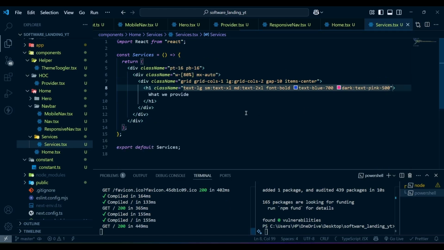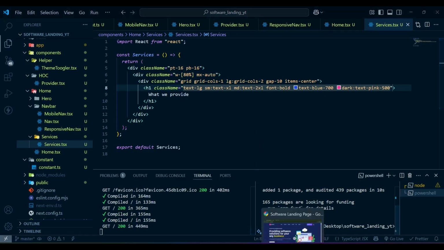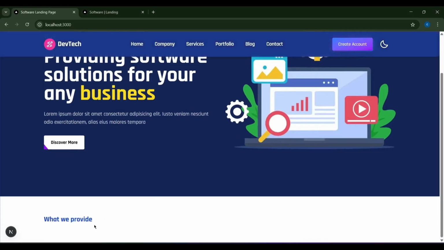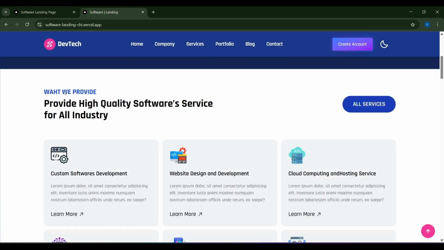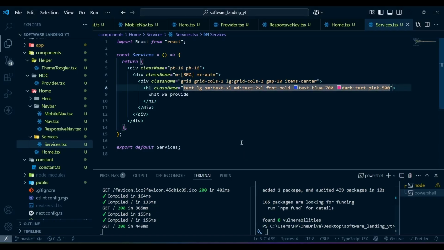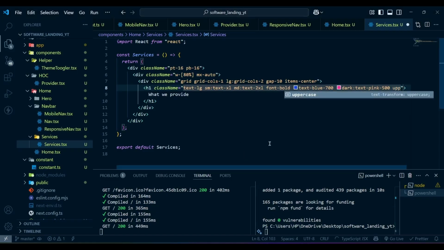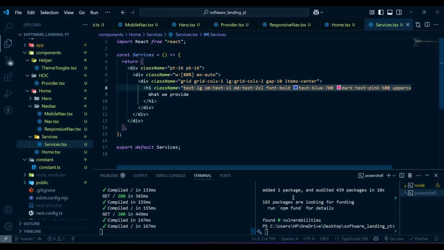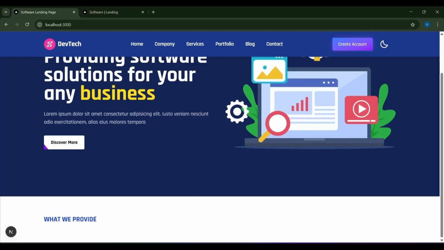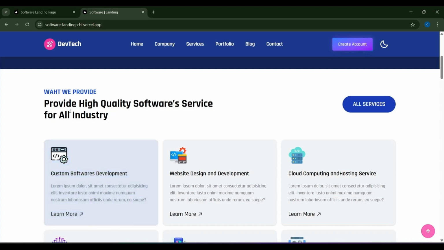That's it. Now if I hit save and go to our project, here you can see we have our text what we provide. Just like this one, but here it is uppercase. So let's make it uppercase. That's it. So now it looks good, just like this one, what we provide.